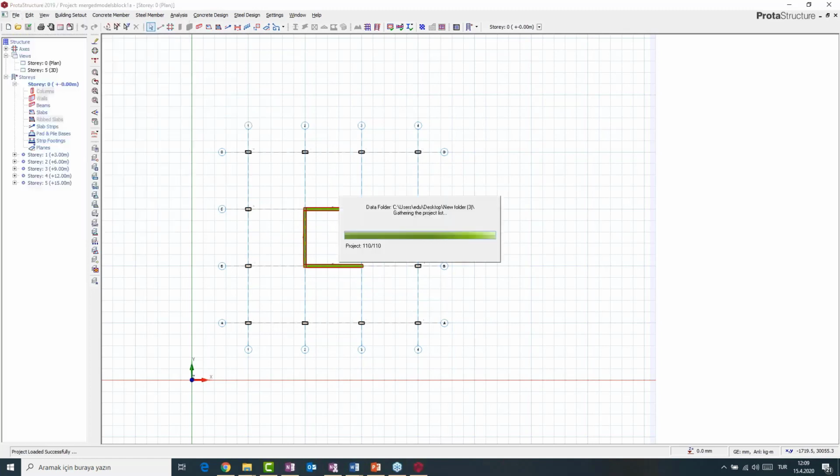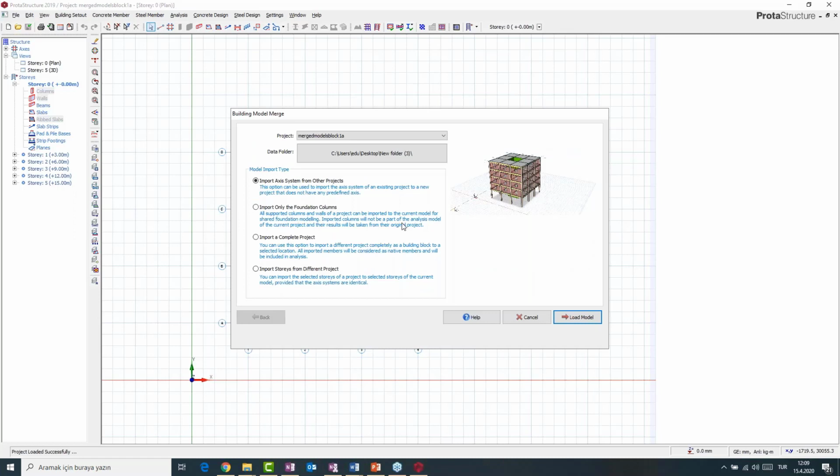As I have said, we have 4 different options to import a model. Firstly, an axis system can be imported from another project. Secondly, you can import foundation columns, which will not be part of the analysis model. This is mostly used for combined foundation design. You can also import a complete project, in which all the members will be considered and included in the analysis model. And lastly, selected stories can be imported from a different project as long as their axis system is identical.